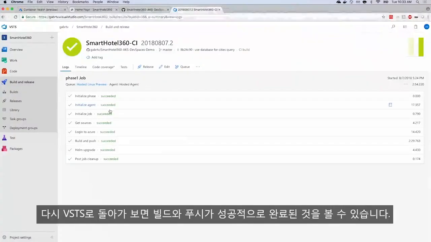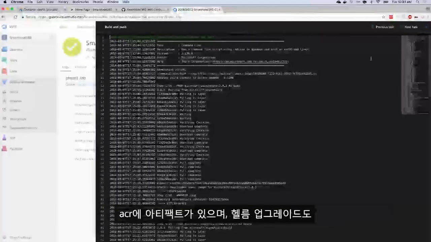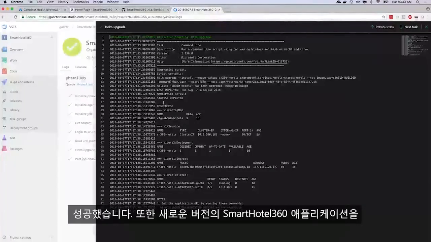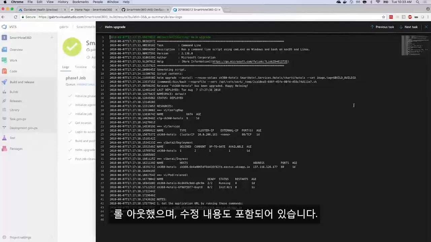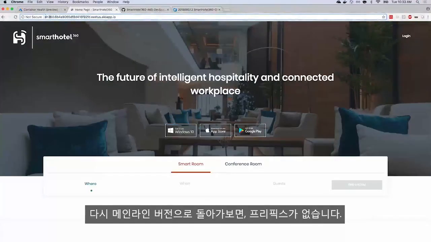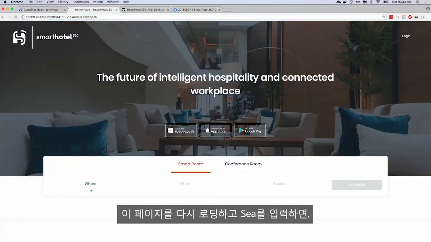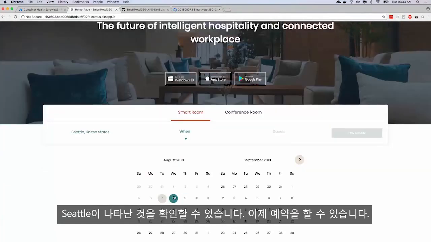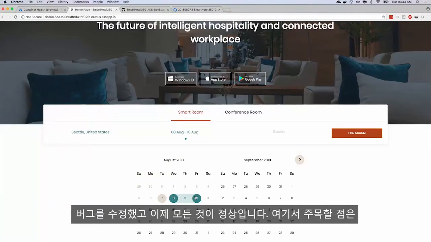All right, now if we flip back to VSTS, we can see that actually the build and push succeeded. So we have our artifacts up in ACR, and the Helm upgrade also succeeded. This actually rolled out a new version of the Smart Hotel 360 app, the hotel's microservice of that app that has this new fix in it. So if we go back to now the mainline version, note there's no prefix for MySpace on this. We go ahead and we reload this page and type in SEA. We can see, boom, there we go. Seattle's there. We can book a night. We fixed the bug, and all is good.